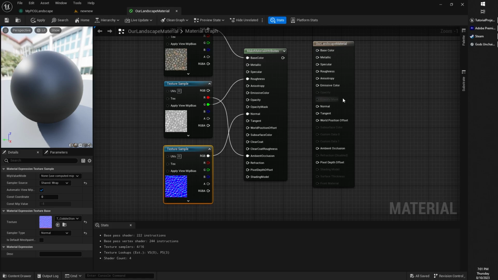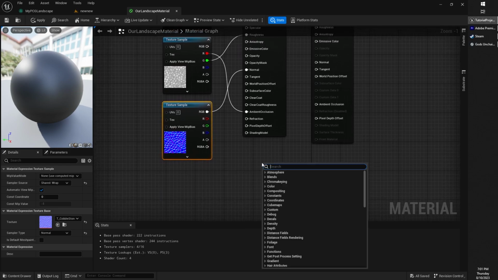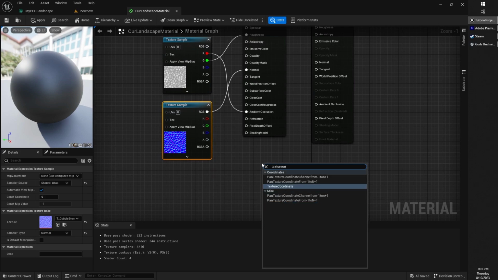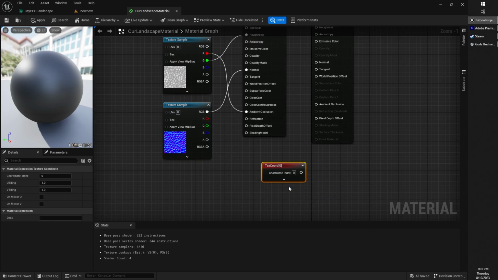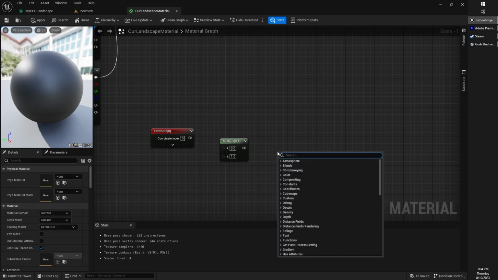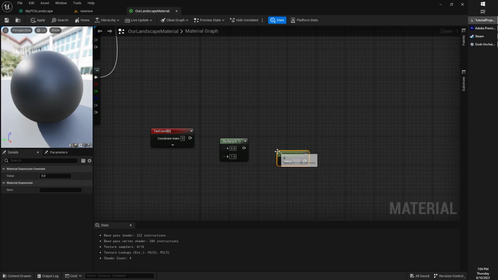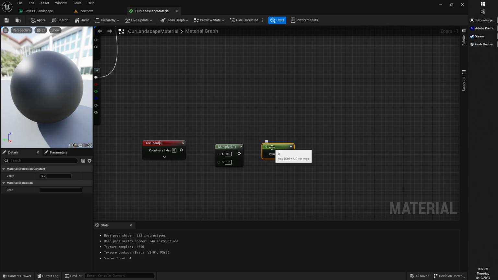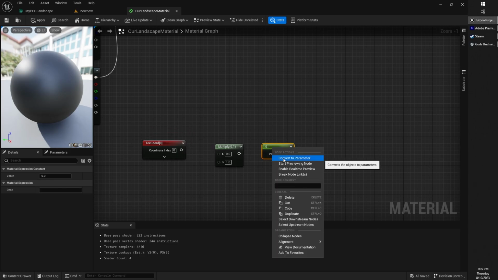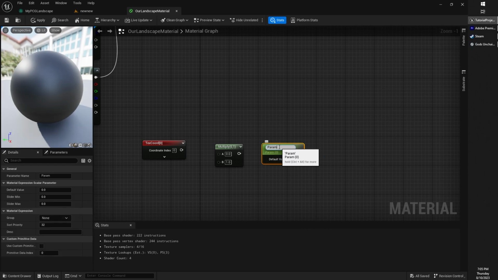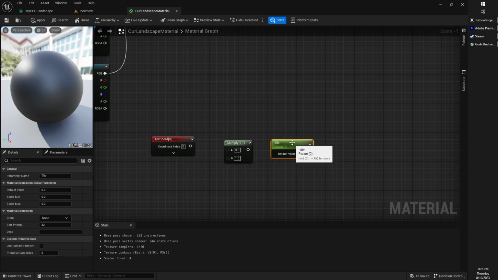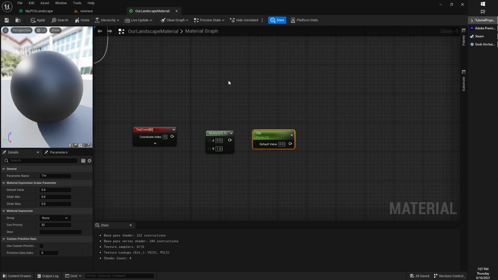So next we are going to add texture coordinates, which basically controls the tiling of a texture, which is a handy thing to have. So right click somewhere and look for texture coordinate. There we go, texture coordinate. And we are also going to create a constant, which is basically just a number. On our constant node, right click on it and convert it to a parameter. And we can name this tile. Parameters basically allow us to change things without having to go back into our material blueprint. And this will make more sense a little bit later in this lesson.